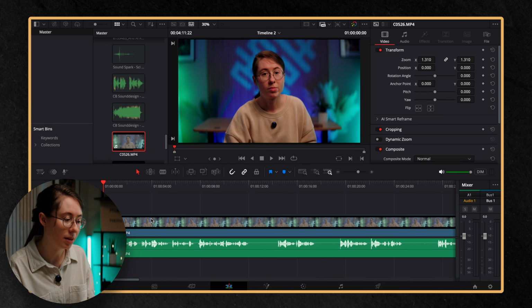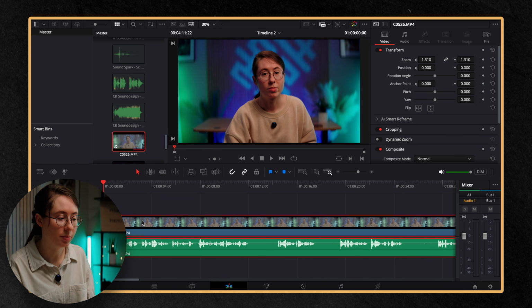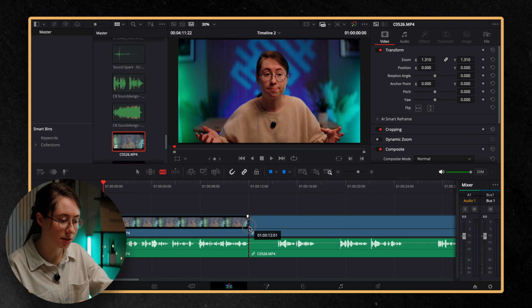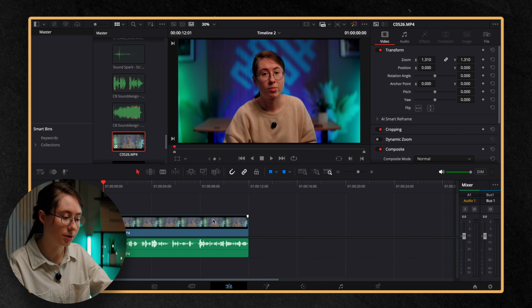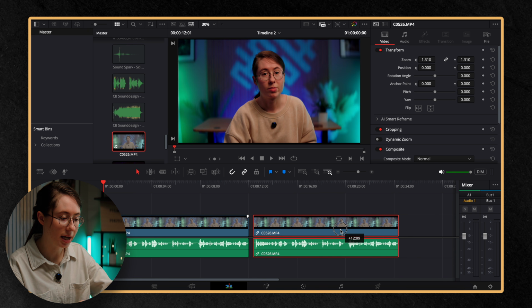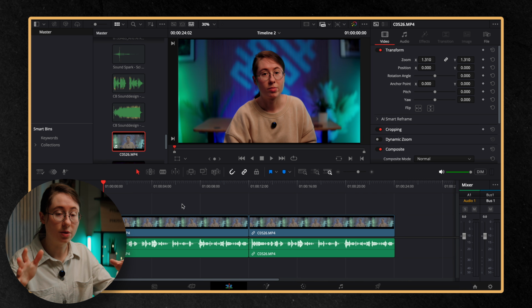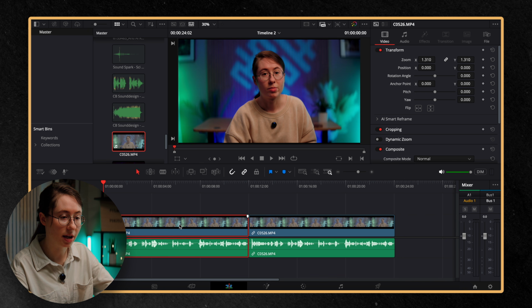You'll see in my timeline, I have this clip and we want to make sure that the audio sounds really nice. So I'm just going to trim a little section just for us to work with for this demonstration, and I'm actually going to duplicate it so that we can have a really nice before and after. This is what the clip sounds like with no adjustments. This is just straight out of camera.